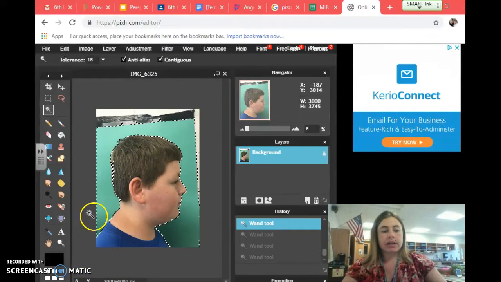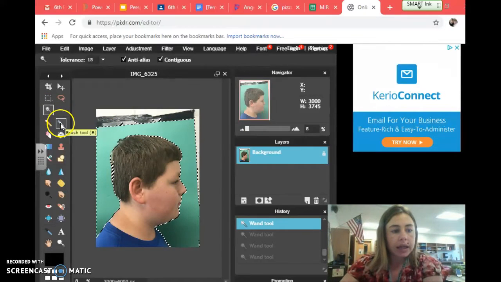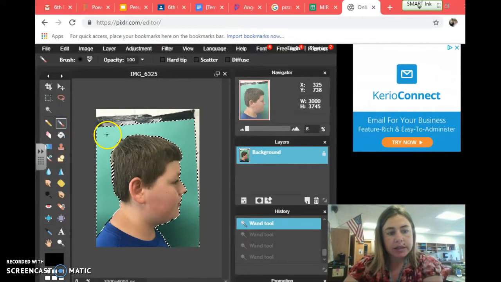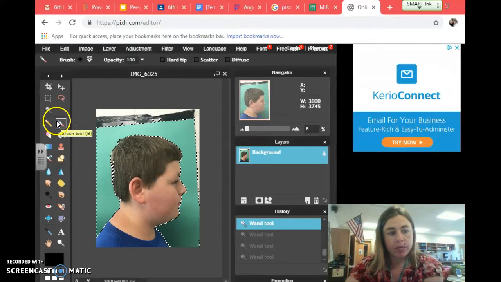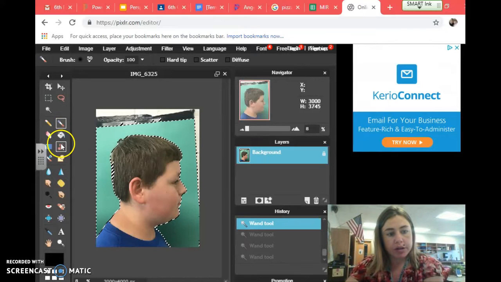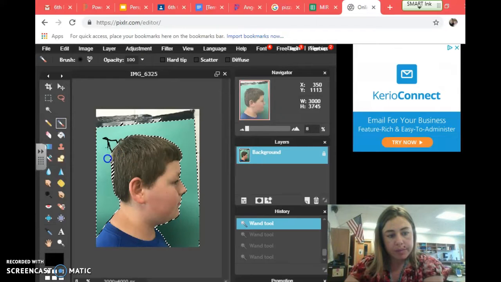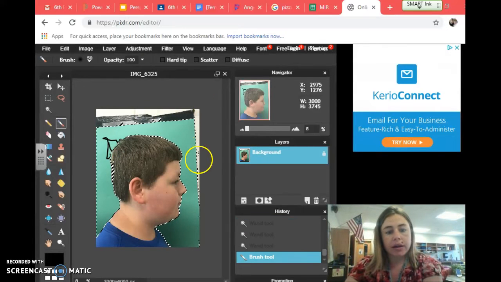Alright, so what I've done is I've selected that entire green background. What that selection does is it allows me, so if I go to my paintbrush, if I scroll over all these, it'll show me what they are. Paintbrush, paint bucket, I'm going to do the paintbrush. I can only paint within my selection area.